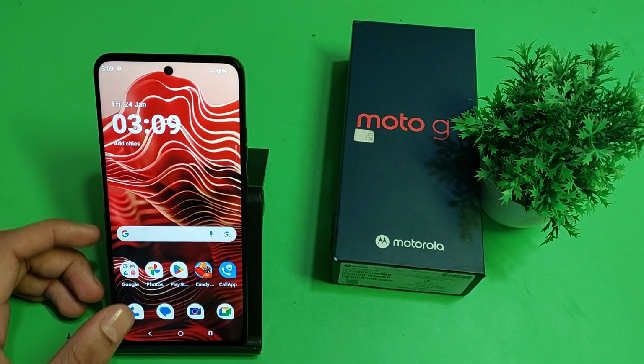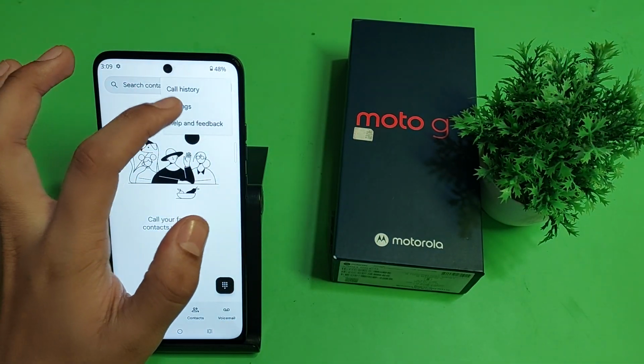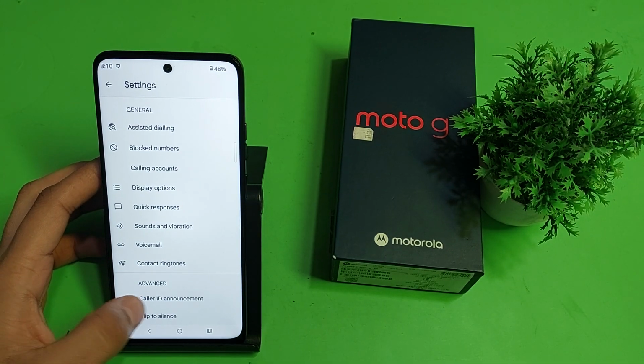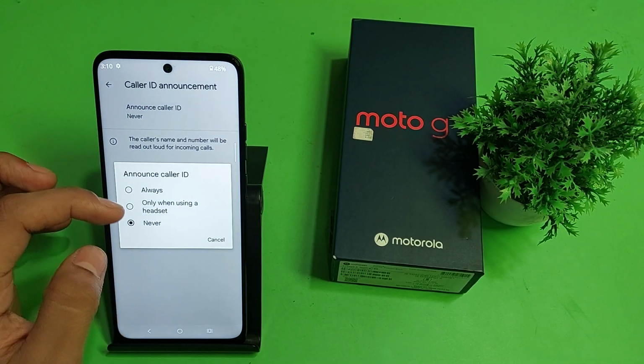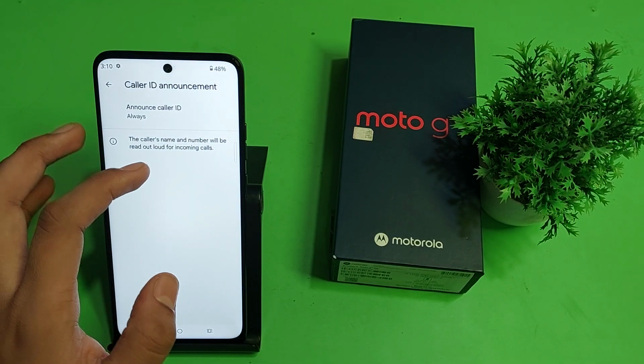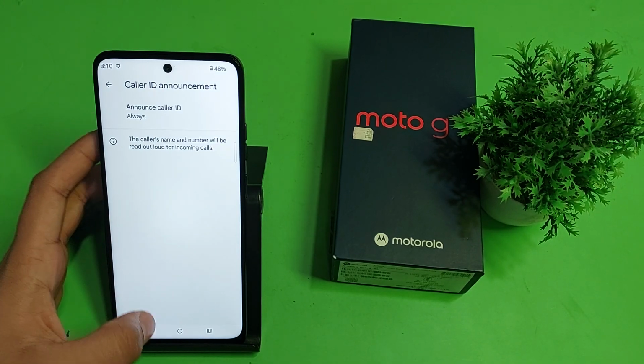Let's move on to the fifth setting, caller ID announcement. So first you have to open your phone call app, click on three dots, click on settings, scroll down, you will see here it is caller ID announcement. You have to click on caller ID and click on always. The caller's name and the number will be read out loud for incoming calls.